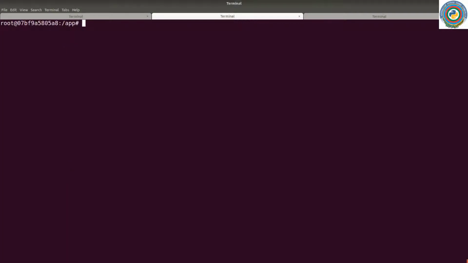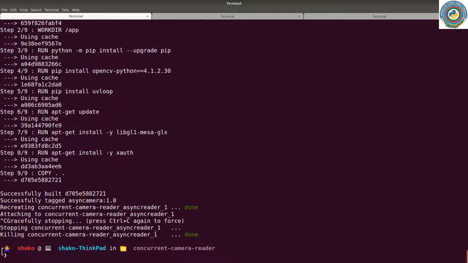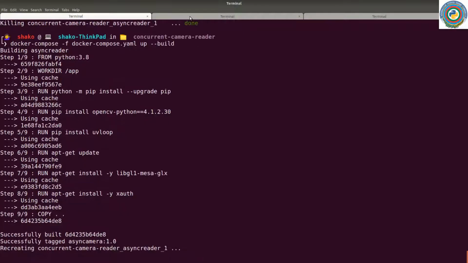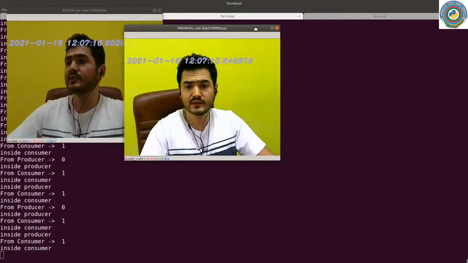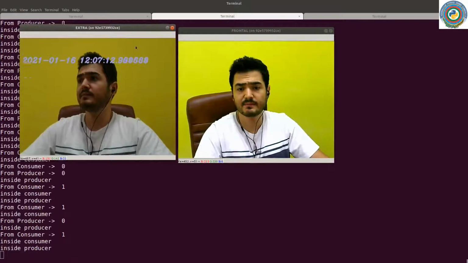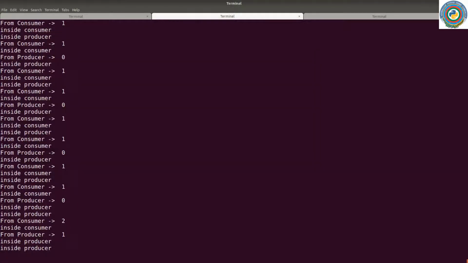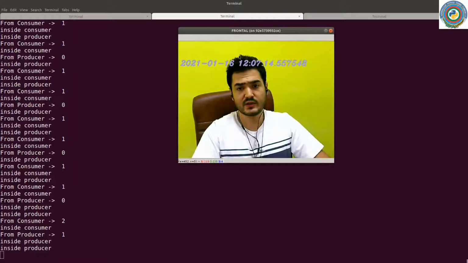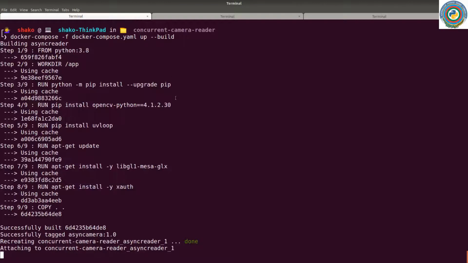Let's just quickly check if it works or not. Oh, right. So even with the queue size 2, oh no, that's frozen. Yeah, that's frozen. Let's increase it a bit.